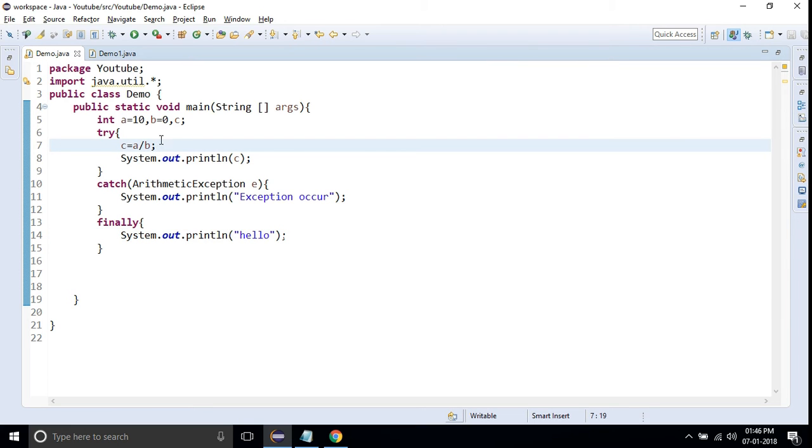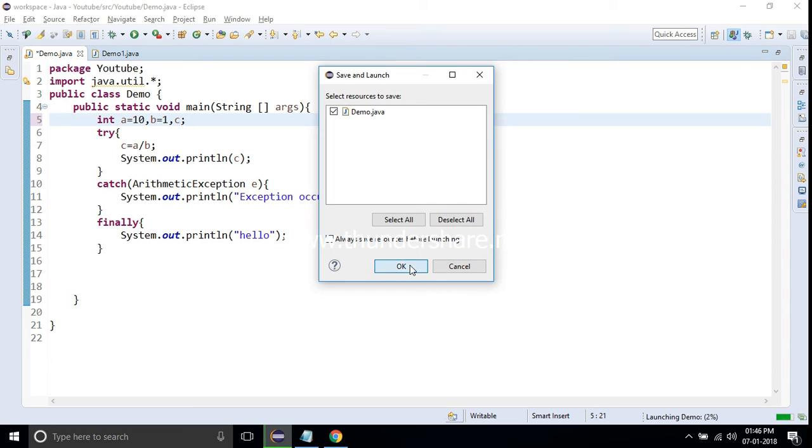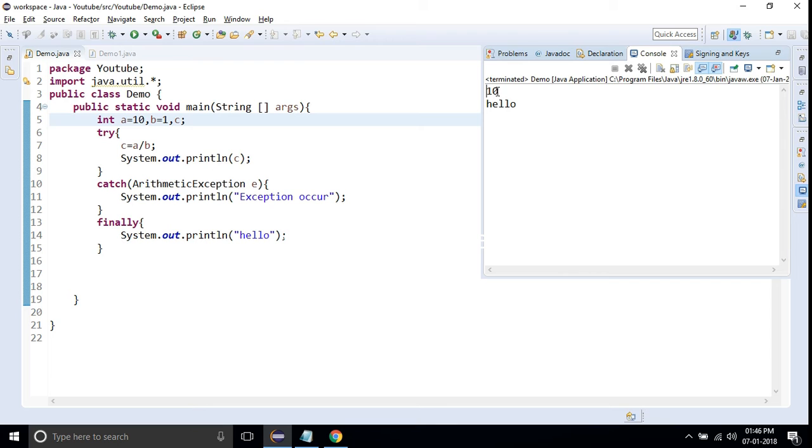Now we'll change the value of b. Now we'll run and see. Okay, 10 by 1 is 10, that is printing. There is no exception, and the hello word is printed after the finally block.